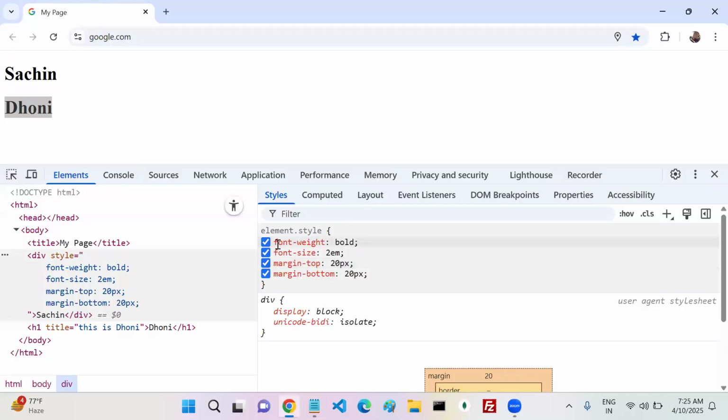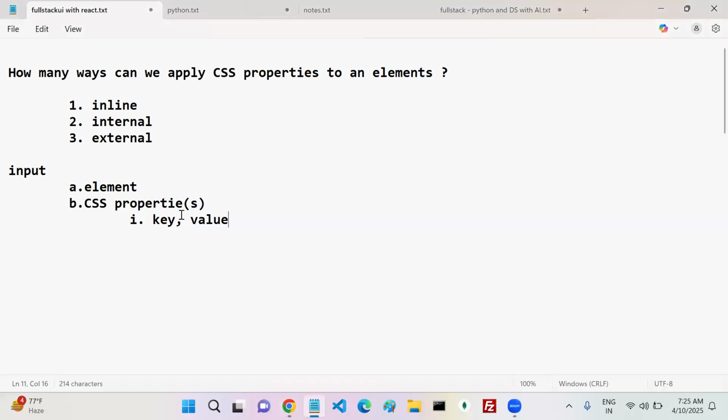Observe here. This is one CSS property. What is my key here? I can say my key is font-weight and my value is bold. So here font-size 2em, margin-top 20 pixel, margin-bottom 20 pixel. This is my key and this is my value. So it is a key value pair.